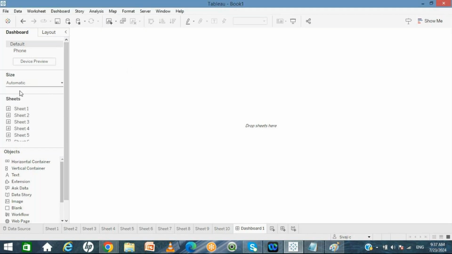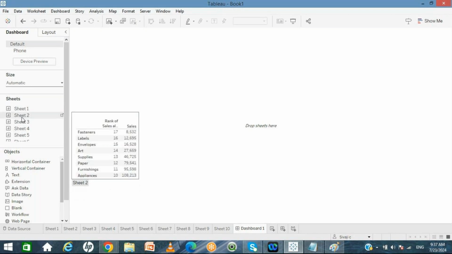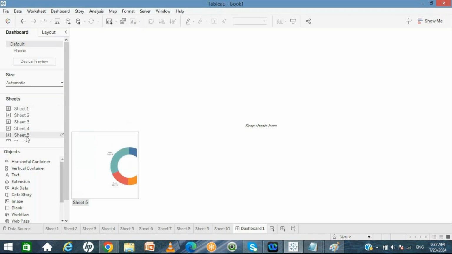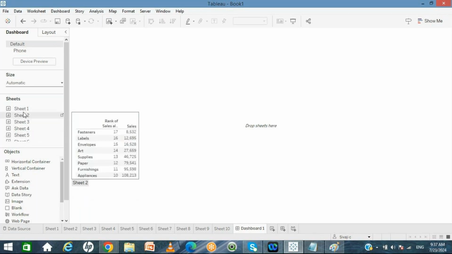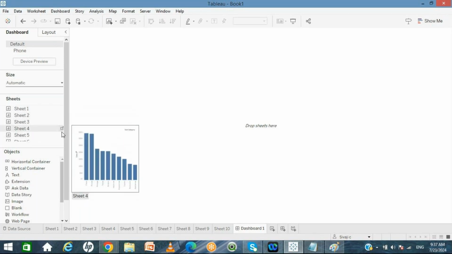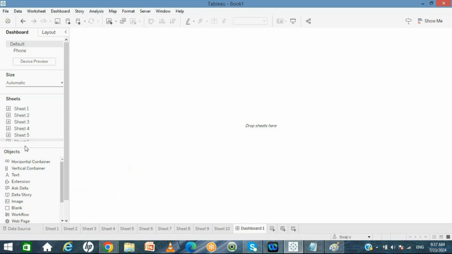Once we set the dashboard size, you have to check the sheets information, whether all the sheets are available or not, to create the dashboard. See, this is my sheets list here. All the sheets are available and you can select them one by one.